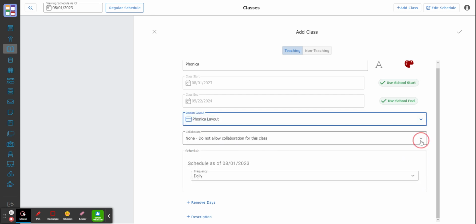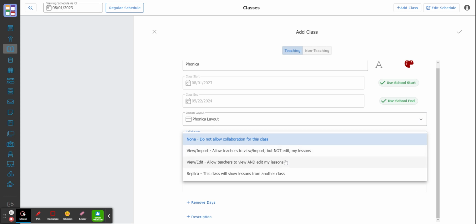Collaborate. Here you decide whether or not you want to collaborate with others. I will tell you, obviously, you're going to probably have to at times collaborate with your team. So look at your options. View import allows teachers to view, import, but not edit my lessons. This one is view edit, allow teachers to view and edit my lessons, and replica. This class will show lessons from another class.